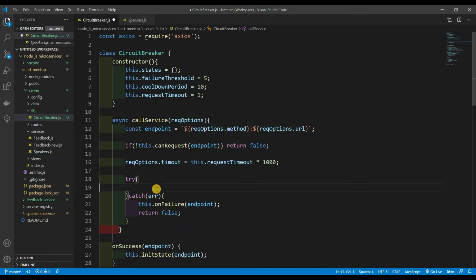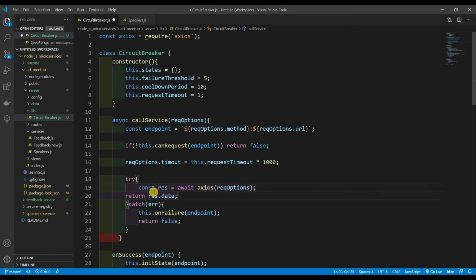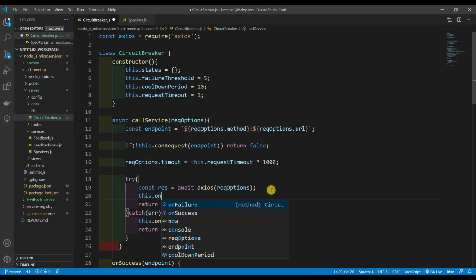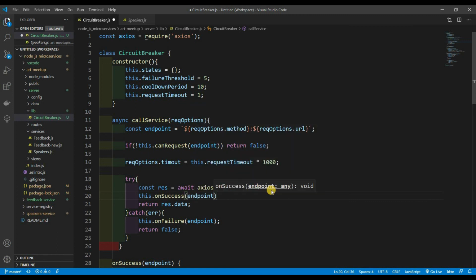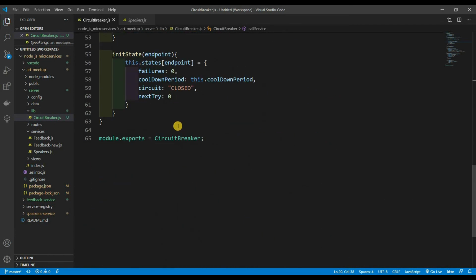And then if everything's great, we're going to try this out. So const rest, this is pretty much the same exact thing, but we're going to be adding one thing in here, this dot on success, and we're going to throw in that endpoint. All right, control save.